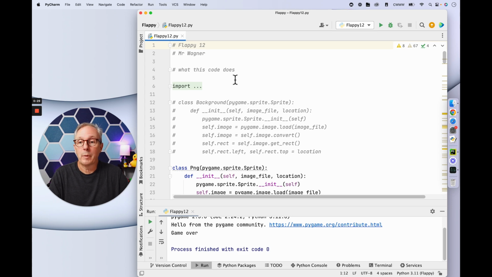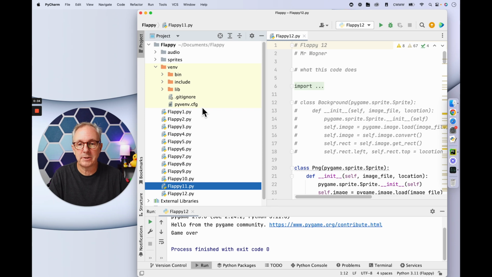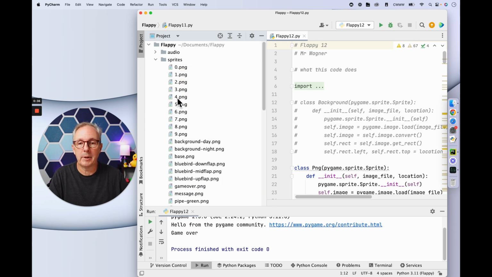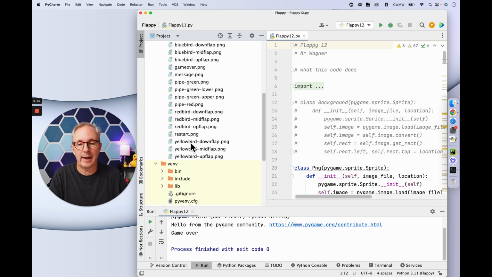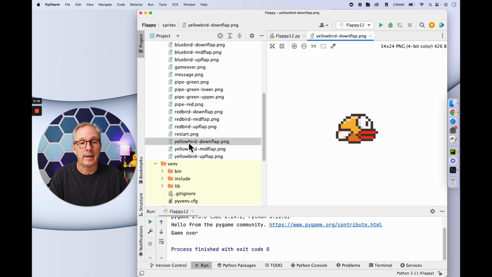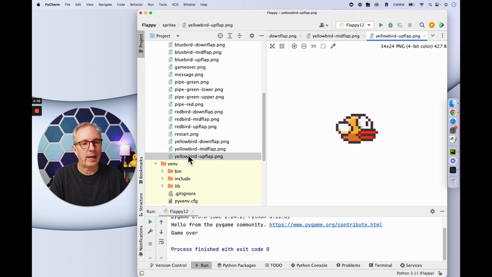Now, before we begin, I want to take a look at our Flappy images. I'm going to go into Project, and I'm going to look in our sprites, and I want you to notice we have a yellow bird down flap. See, the bird's wing is down, and then we have mid flap, and then we have up flap. So in order to animate this, we go up, mid, down, mid, up, mid, down, mid, up.